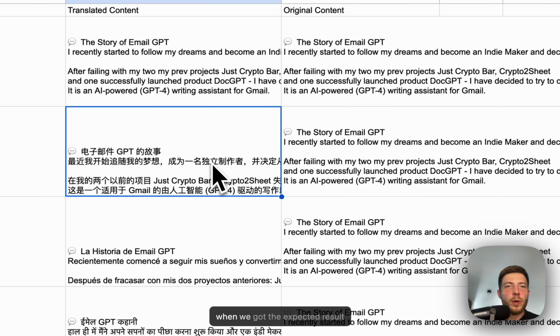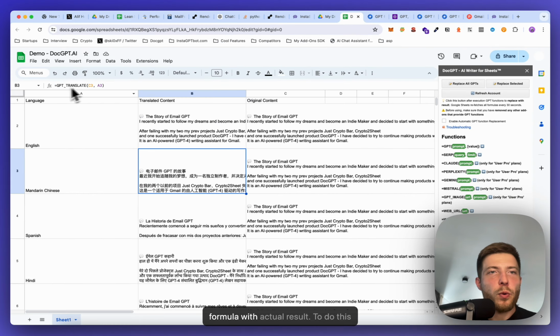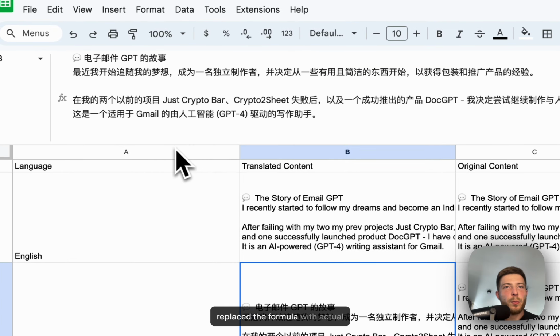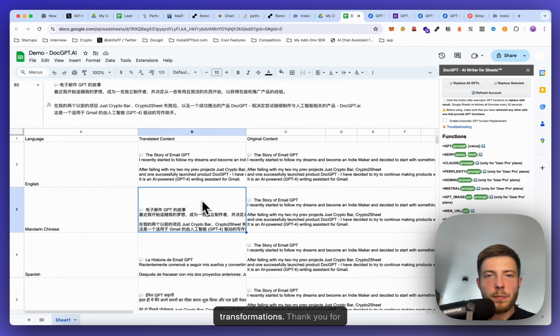All right, so when we got the expected result with GPT, we need to replace the formula with the actual result. To do this, you can use two buttons: replace all GPTs or replace selected. Replace all GPTs will replace all GPT functions with the actual text, and replace selected will replace only the selected cell. Let's use replace selected. All right, it has replaced the formula with the actual result. Now you can use this result for your other transformations. Thank you for watching.